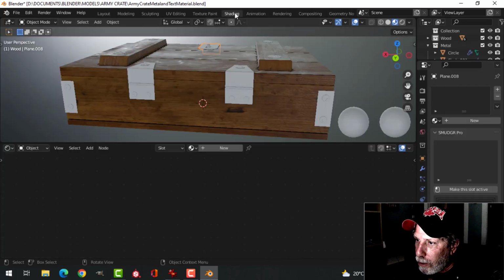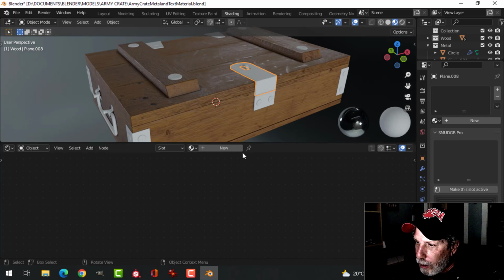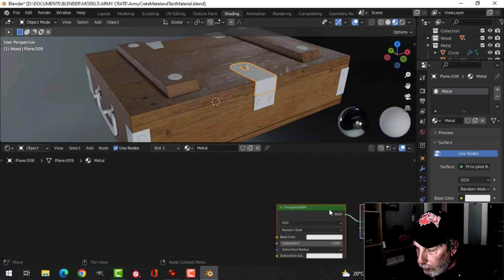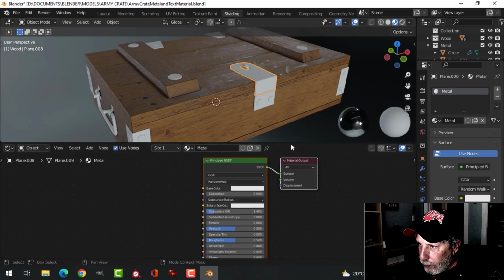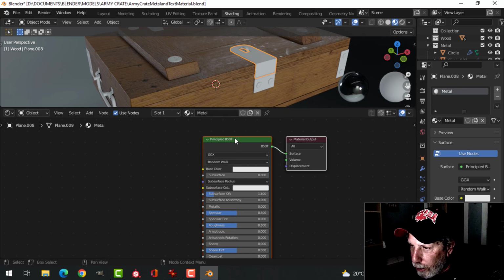Alright, so I'm going to go into the shading editor here. I'm going to select a piece of the metal here and click new, and I'm going to type metal, and we've got this stuff down here as soon as I do that. So this is usually how your material will start off, with a principled BSDF and the material output.